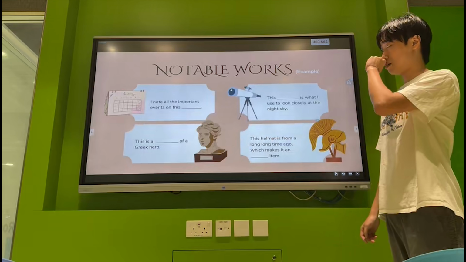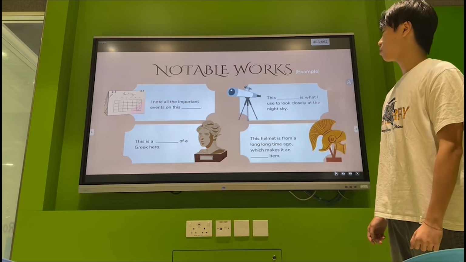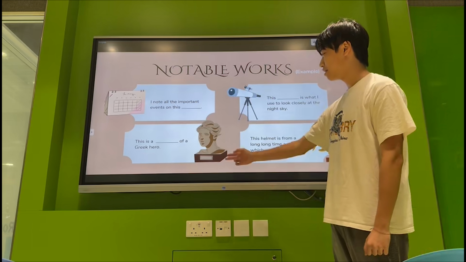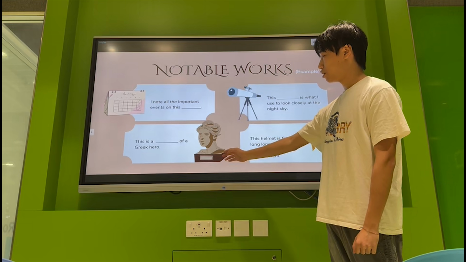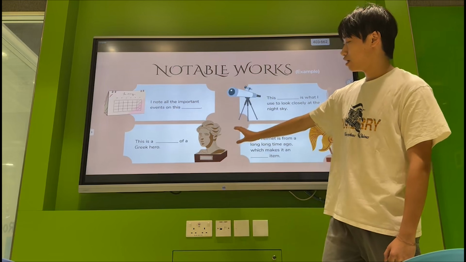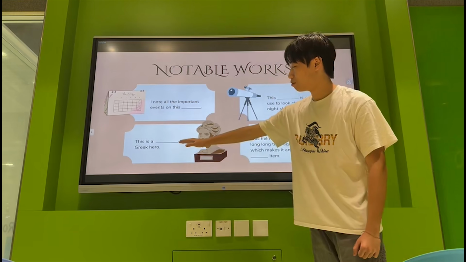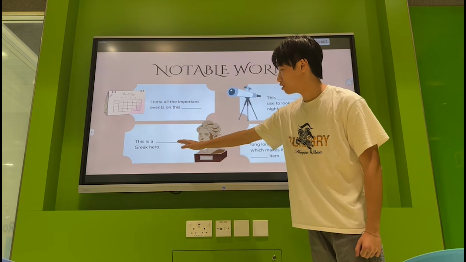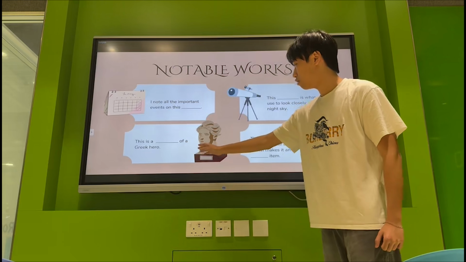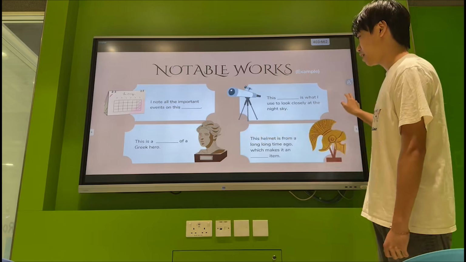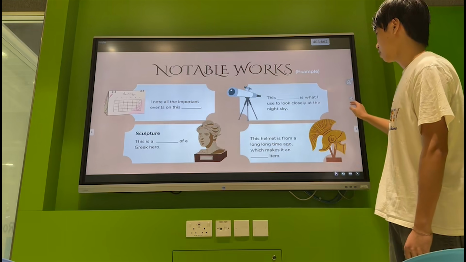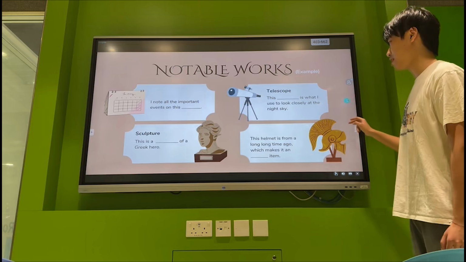Here is an example page of the guess word game. Let's take this one as an example. Here we have a picture generated by the AI from Canva. And this is a sentence with the blank of the word. So for example, this is a what of a Greek hero. From the picture, students may guess the answer is sculpture. And for the other words, it's the same idea.